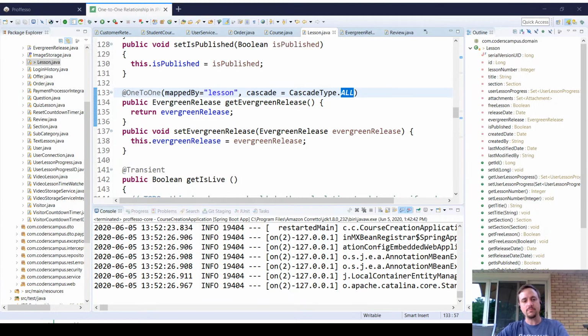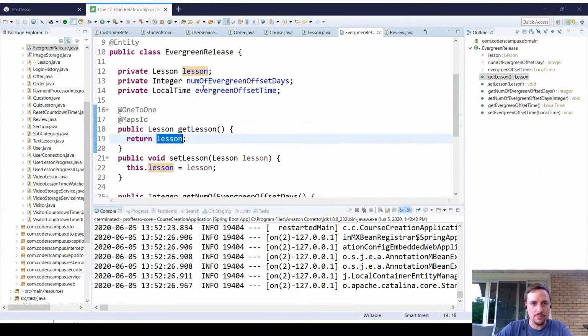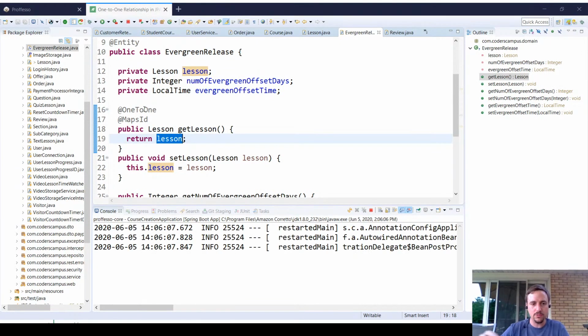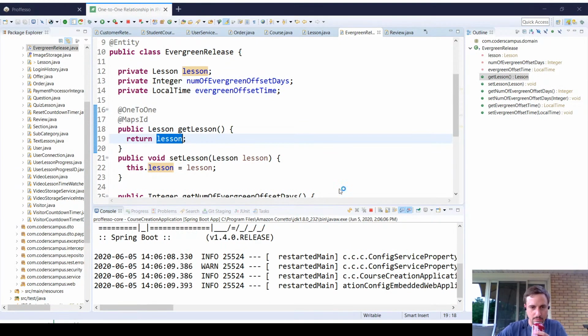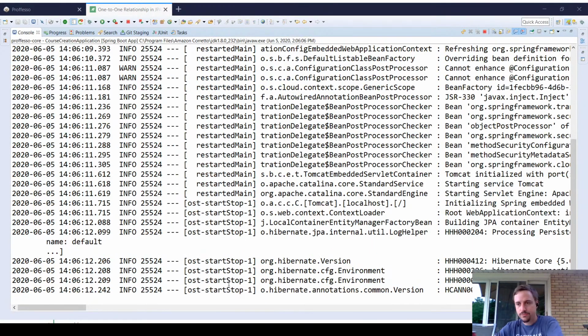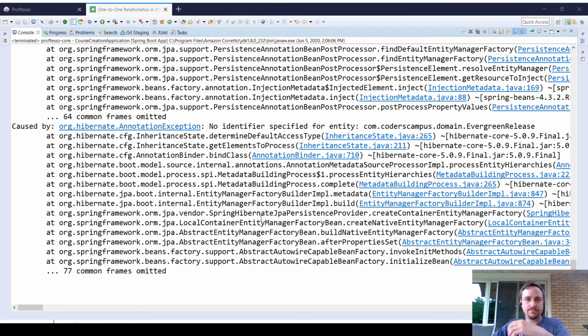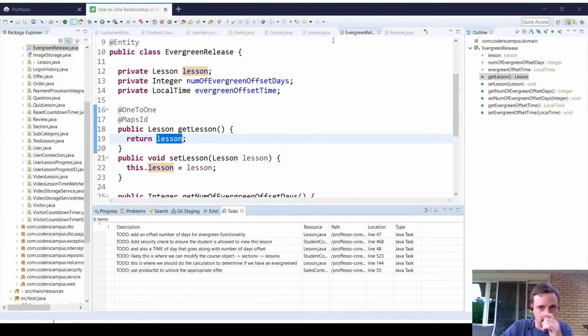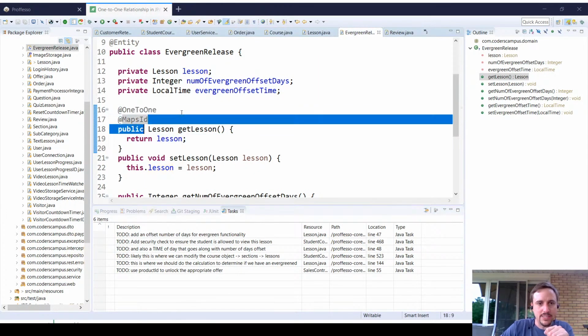Okay. So we have our one-to-one relationship in here. We've got our Evergreen release object coded in. Now let's restart our server and see if it creates the table. Hopefully it will, and if it does, then I'll double check that it's correct. Oops. No identifier. Did I not say ID anywhere? I guess I did not. I said maps ID, but not ID.